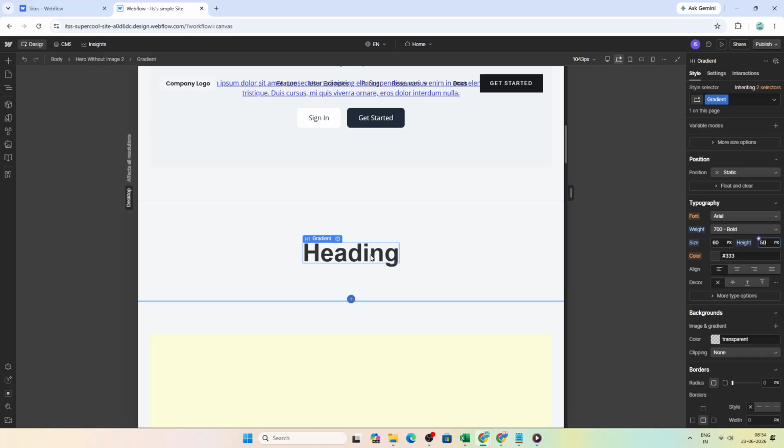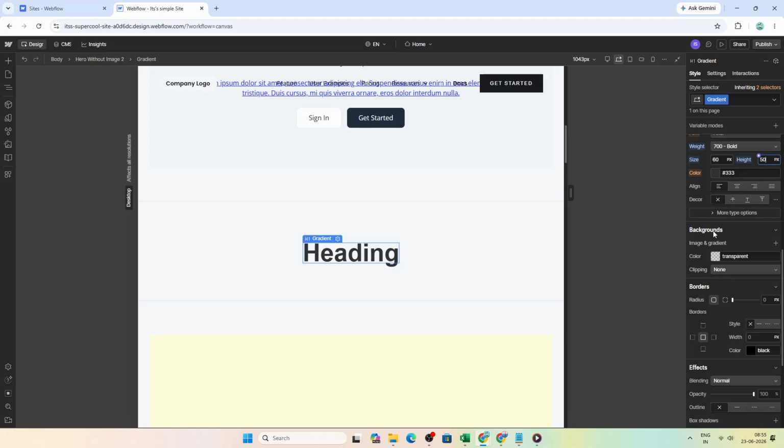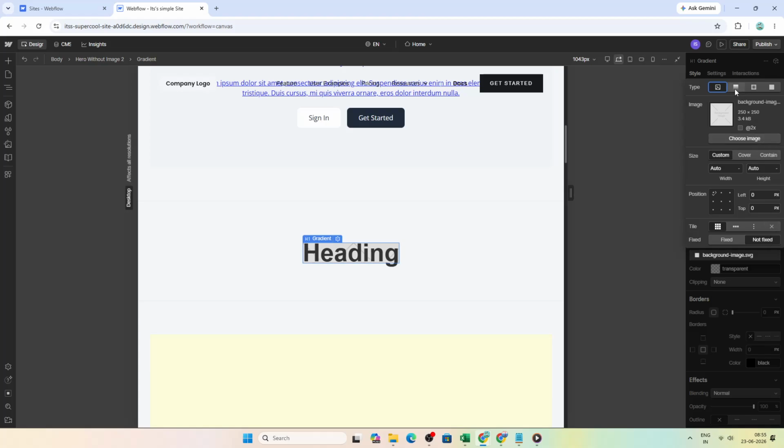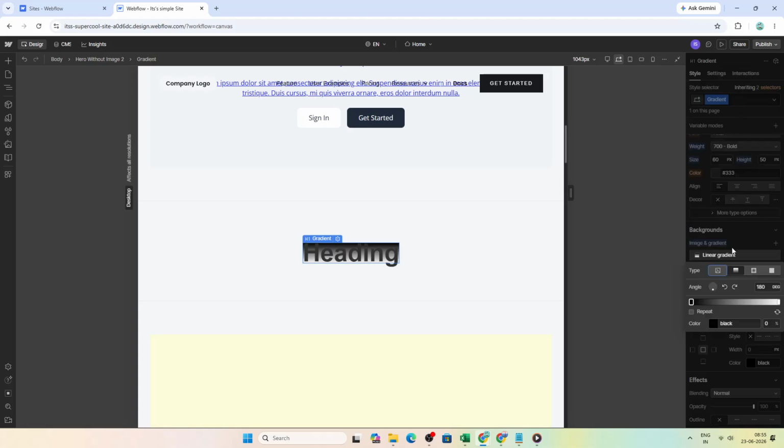Once your typography looks right, scroll down to the Background section in the Style panel. Click the plus icon next to Image and Gradient, then choose either Linear Gradient or Radial Gradient from the Type dropdown. Linear gradients are great for a smooth directional blend, while radial gradients create a more circular color spread. So choose the one that best fits the look you want.